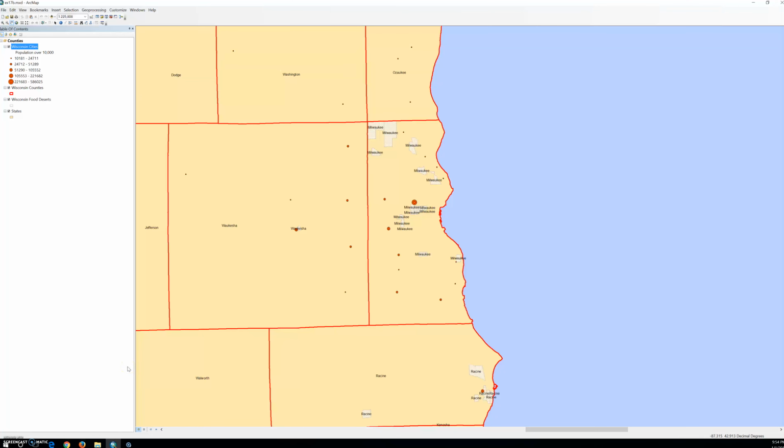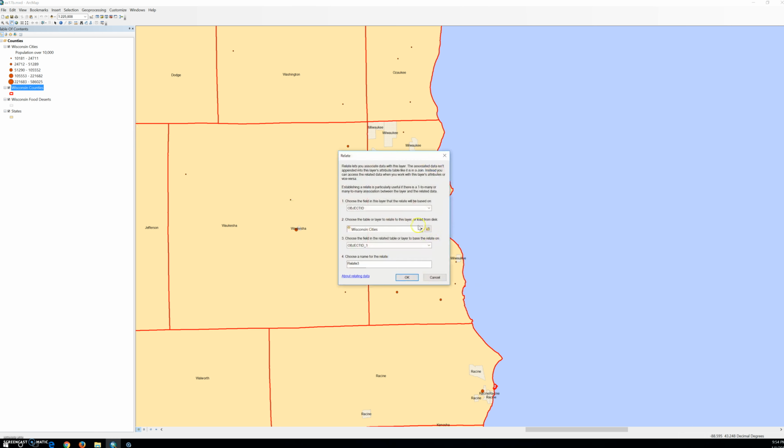Hi, we are going to work on page 589, the question: how many food deserts does Milwaukee County have? So now this is Milwaukee County. We are going to do the same, joins and relates, and we're going to relate. And here we're going to do the same, county FIPS and match with food desert, and county FIPS and relates 3.